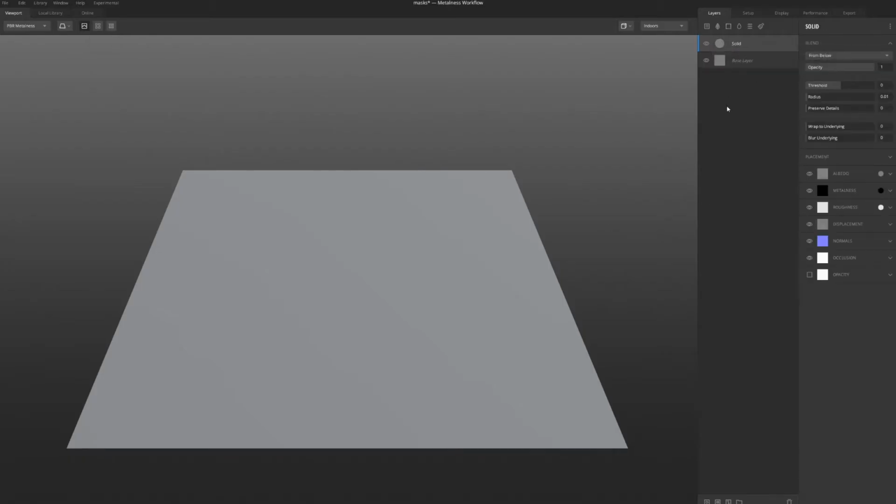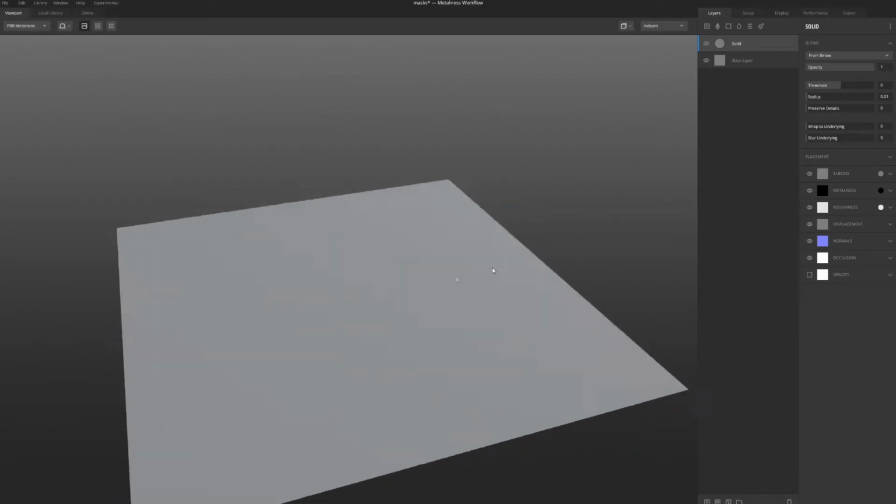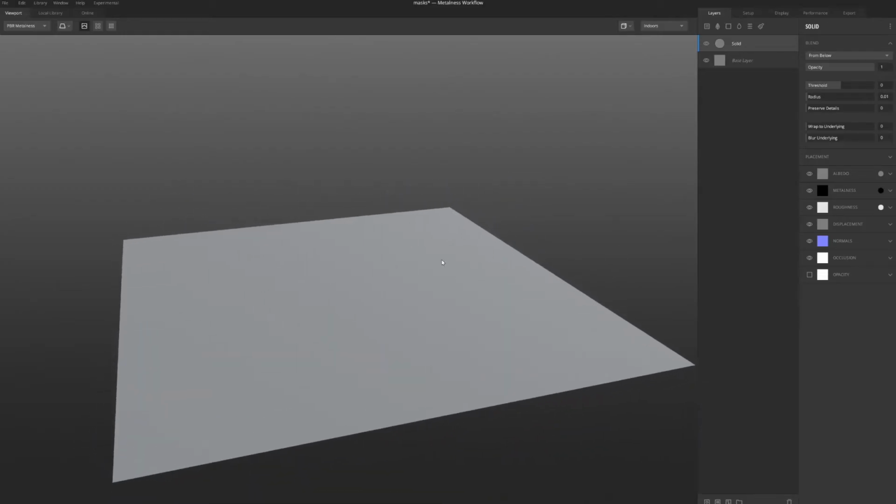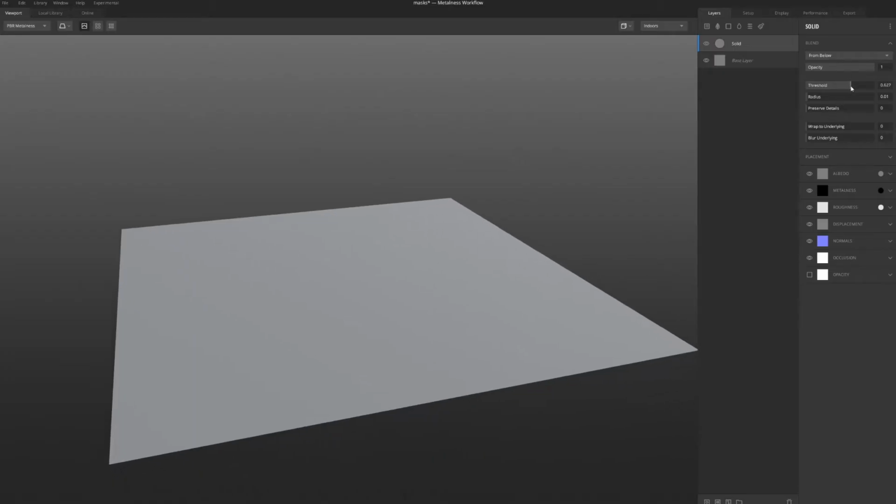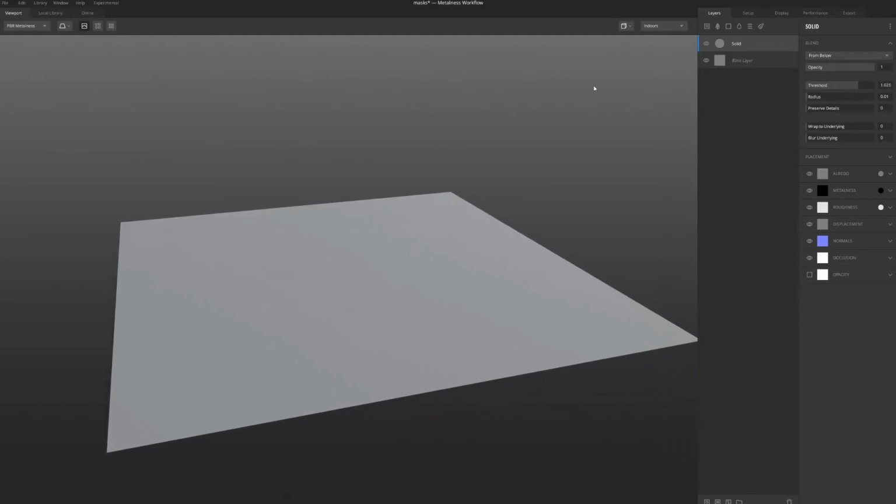So now that we have our solid layer, the first thing that I'm going to do is move this a little bit so we can see what's going on, and I'm going to raise the threshold. As you can see, this is elevating the plane. And what we're going to do is start applying masks, and you're going to see a lot of changes here. So first, go down here where you can add a mask stack to your layer.